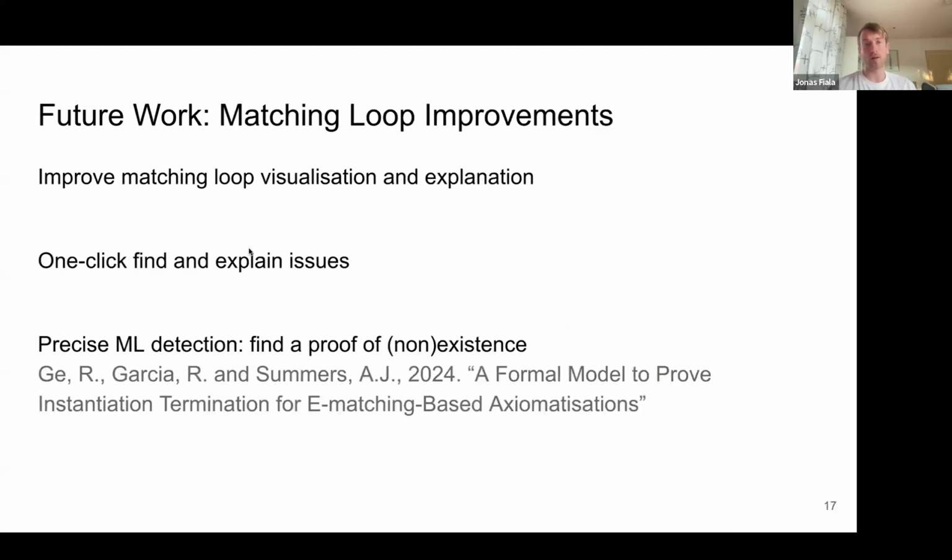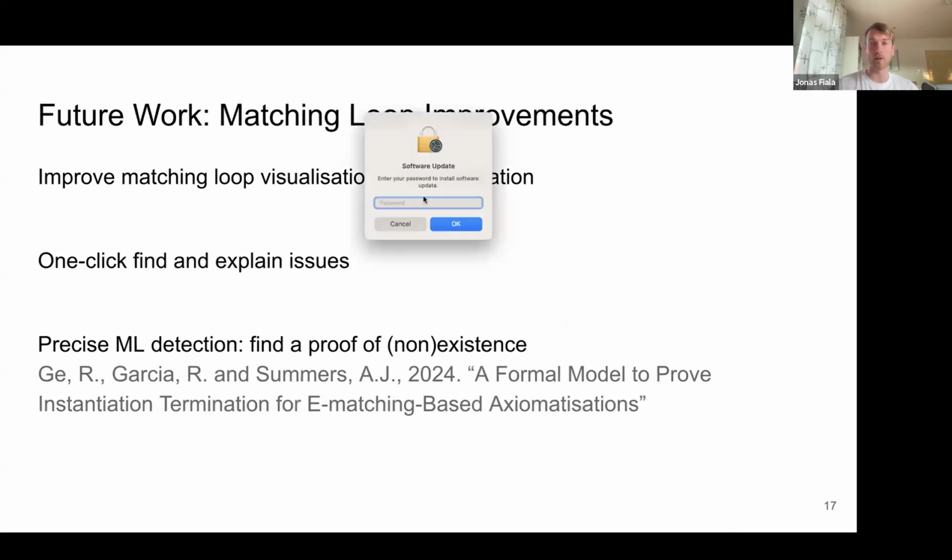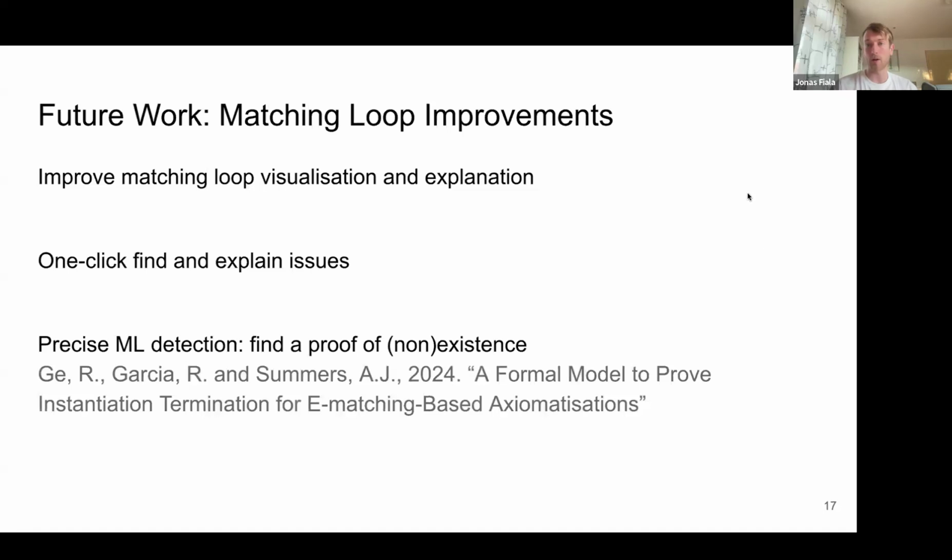Another direction is to actually take this matching loop feature and improve it, iterate it a bit more. So we saw the graph that's displayed where it tries to generalize the terms. I think this could be improved a bit more to actually make it more clear where the repeating pattern is, and maybe also to add some textual explanation of what is happening step by step within one iteration of the matching loop.